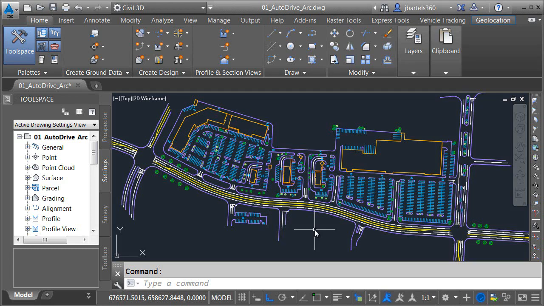In this session, we are going to perform a swept path analysis using the AutoDrive Arc tool. Before we get in and try to do anything really specific, I'd like to start by just getting a feel for how a vehicle is driven using the software. I have a drawing open on screen. It's called 01 AutoDrive Arc.